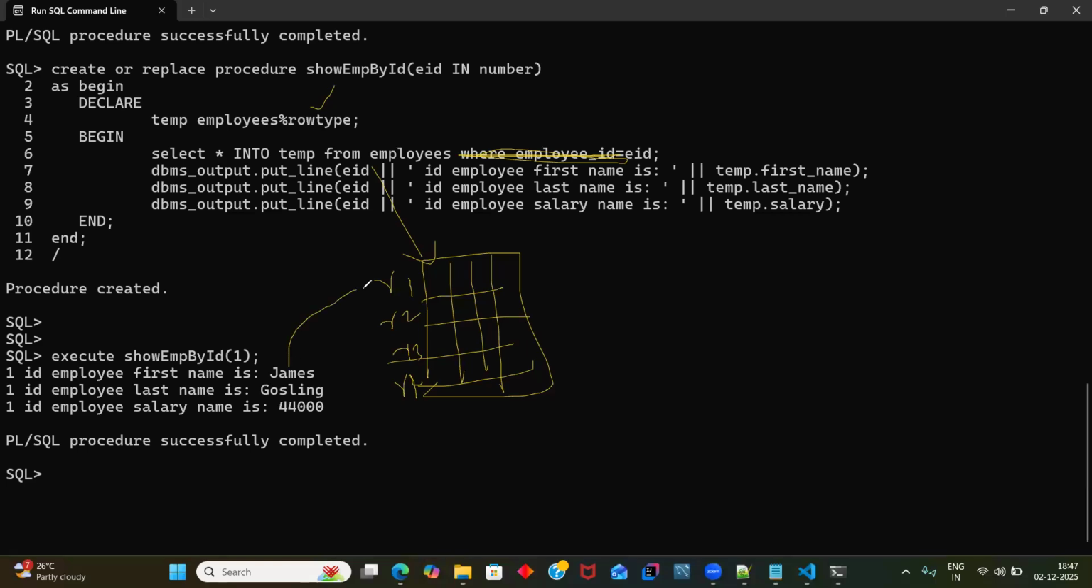So here, assume this is James's details. This is John's details. This is Rhonda's details. This is Justin's details. Like there are four people's details. So how do I fetch row by row?